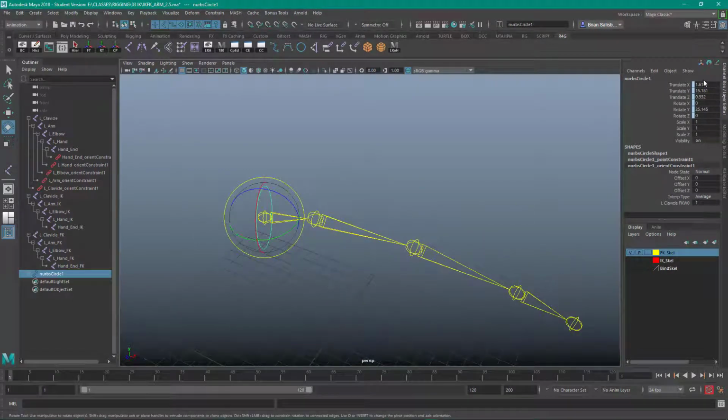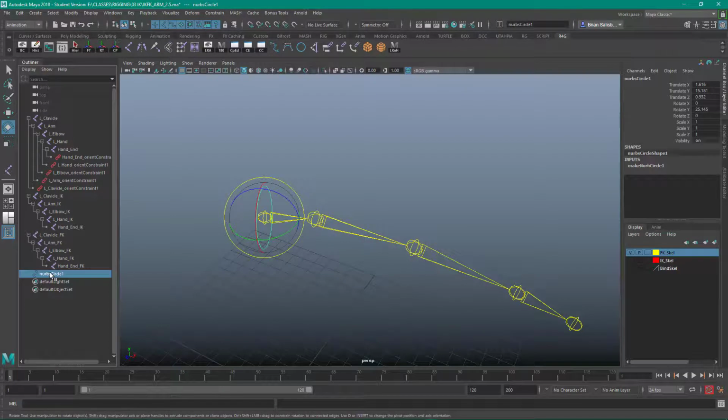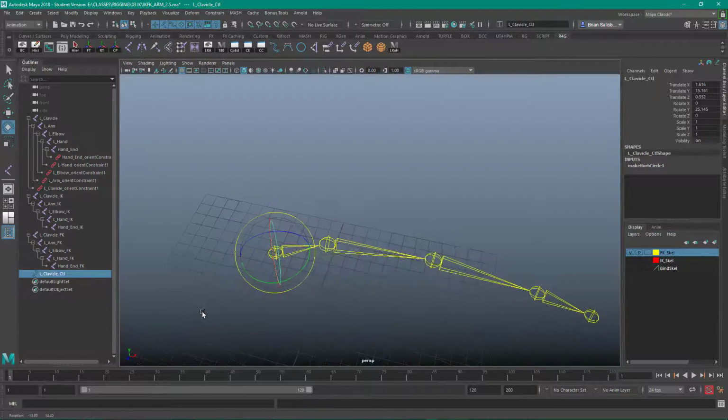Now, you'll notice I've got the constraint on there. So I'm going to come back and delete the constraints. And so now the constraints are gone. I'm going to rename this to left_clavicle_CTL, and that stands for controller. So left clavicle controller.